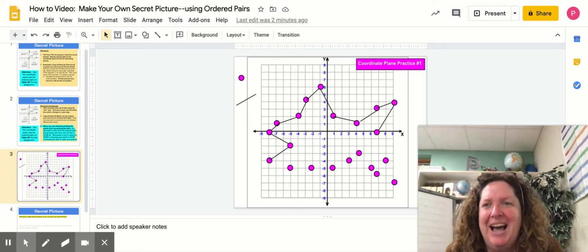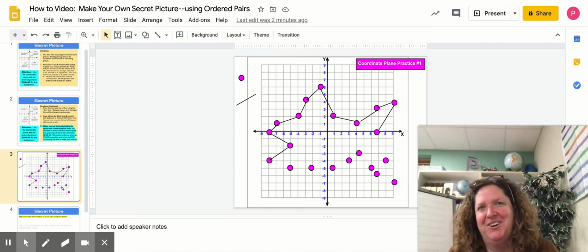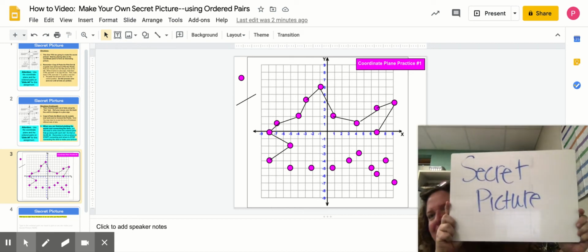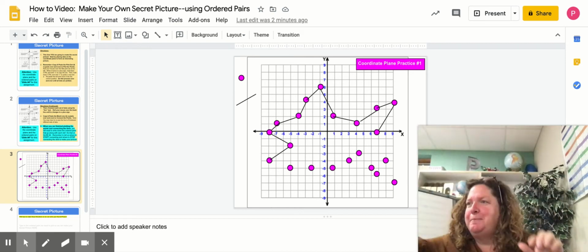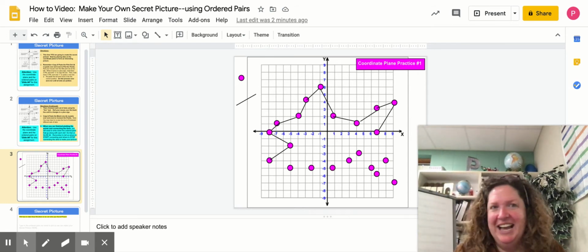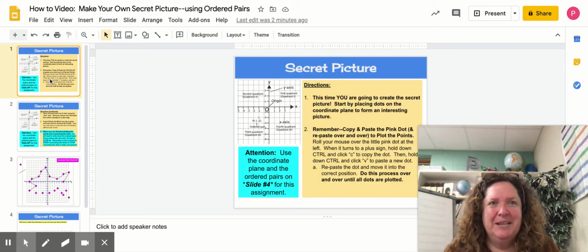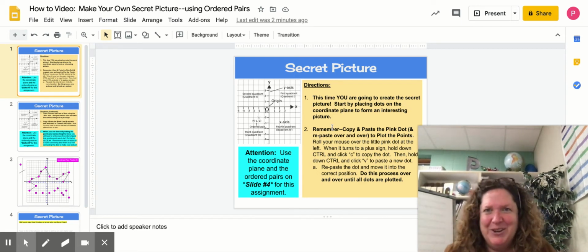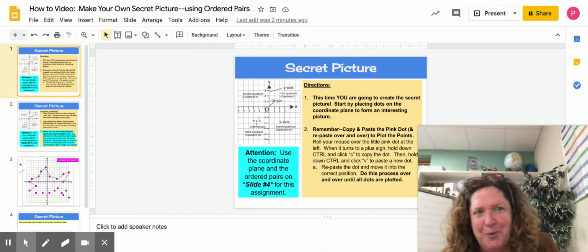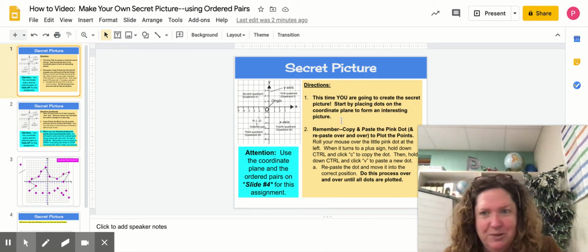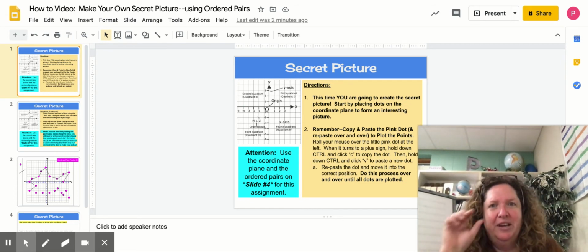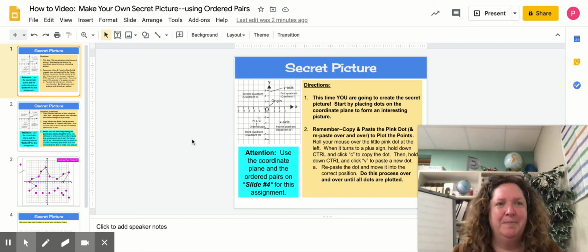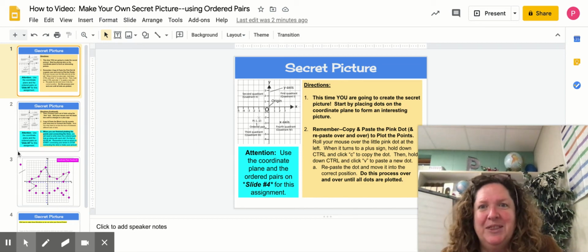Here is your video on how to make your own secret picture using ordered pairs. So this is the secret picture video. You can see that I am on the secret picture activity. This time you are going to create your own secret picture using ordered pairs. Remember, you're going to use the same system that you used last week, where you copied the dot, pasted the dot, and then put it onto the coordinate grid. So that's what you're going to do.